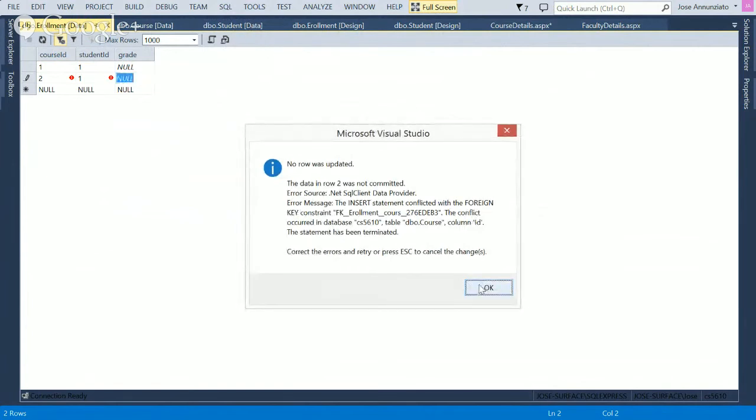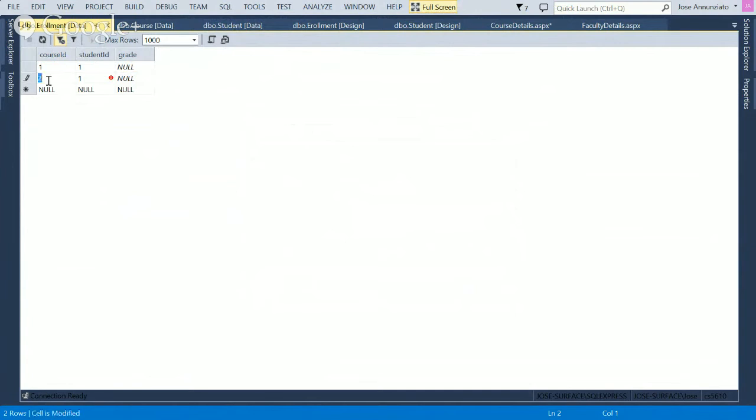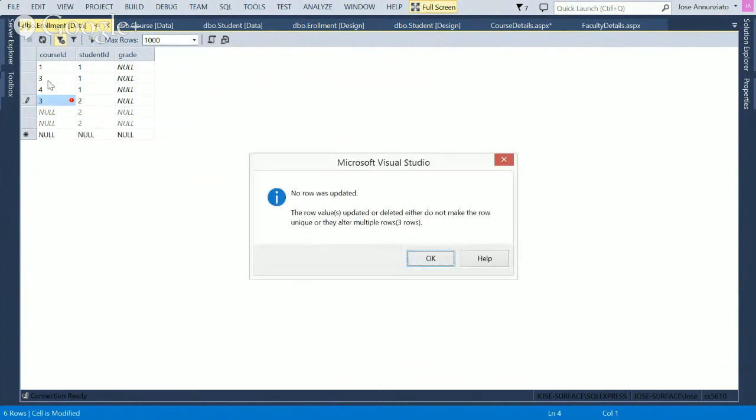Oh, I can't use 2, there's no course 2. 3. And then 4. So student 1 is enrolled in 3 courses. Student 2 is enrolled in another 3 courses, and it's overlapping.